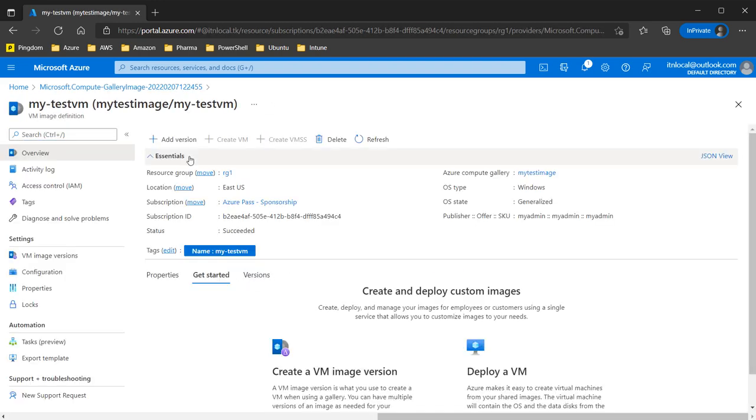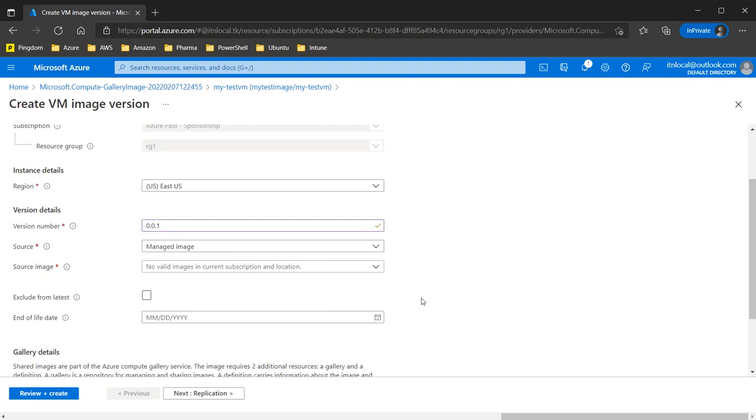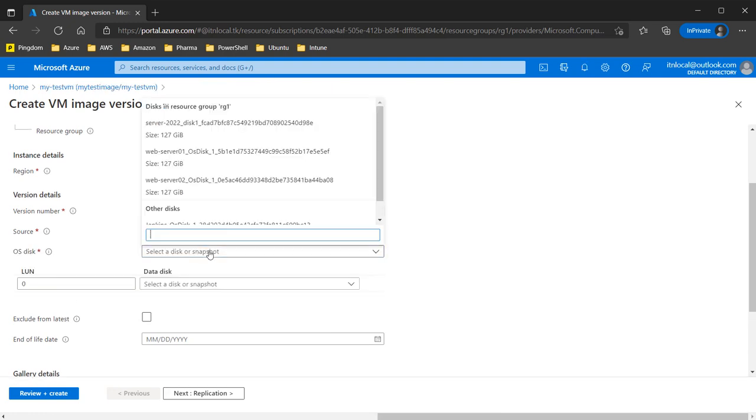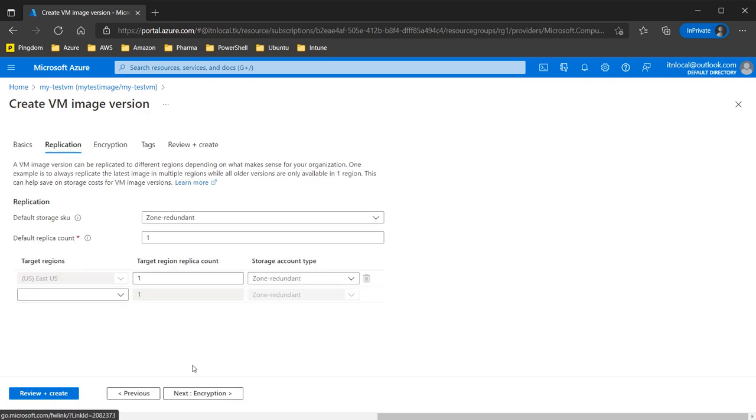Here first of all, we need to add a version. Click on version. In version number, give the version number. In source, choose disk or snapshot. In OS disk, choose server 2022. Then click next. Use default replication.